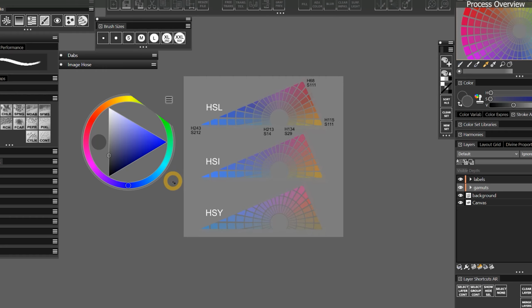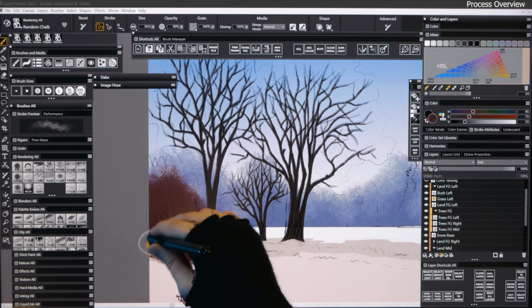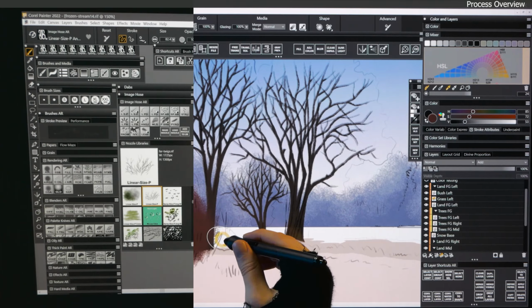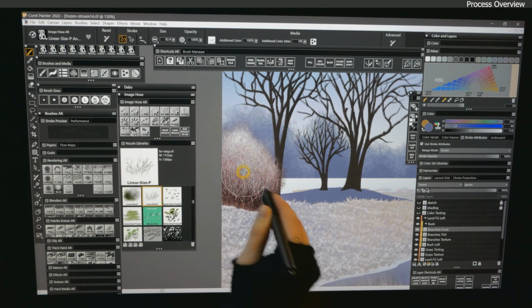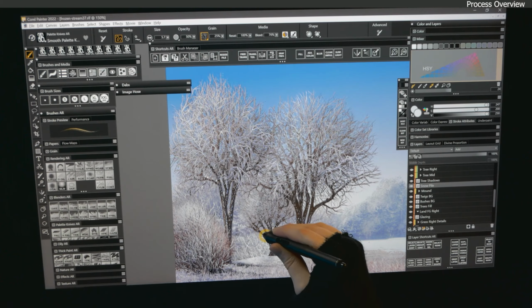Next, we'll define a color palette using a Color Gamut Mask and create a rough sketch of the scene. After that, we will block in all of the individual objects in the scene and add form and detail to them. And last, we'll refine the painting and add the finishing touches.